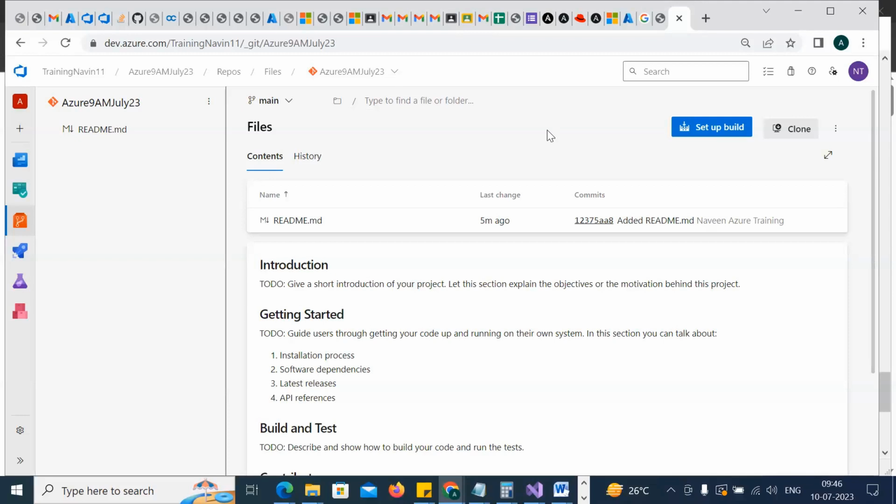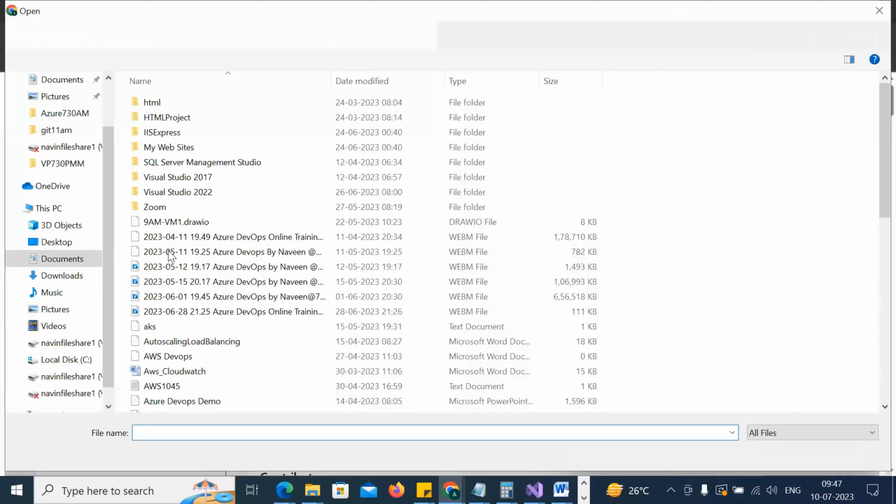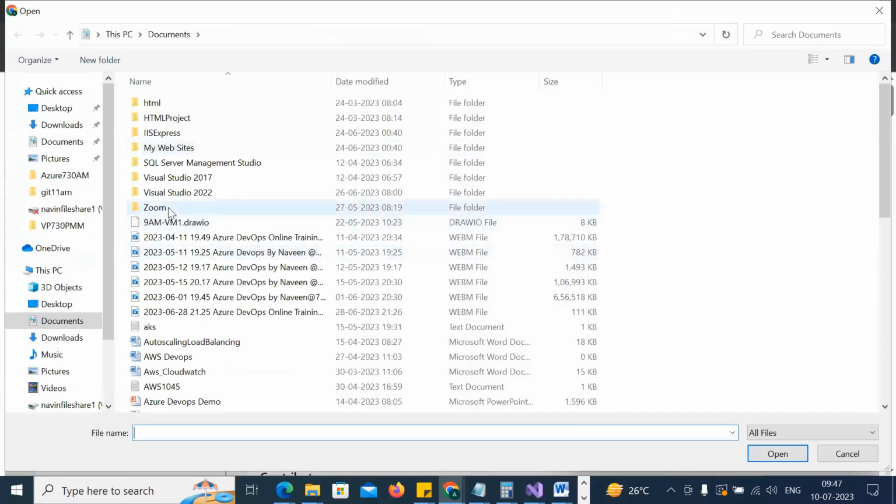Actually, what the development guys would be doing is writing their code in their system, right? They will push their code to your repo, or they will copy their code to your repo. So how can they do it, buddy? You have different options, right? Go here and you have the option of upload files, and you can pick some files. Let's understand that.